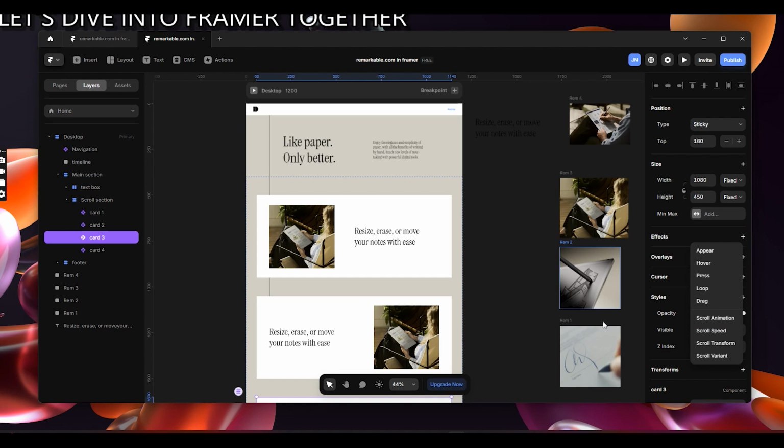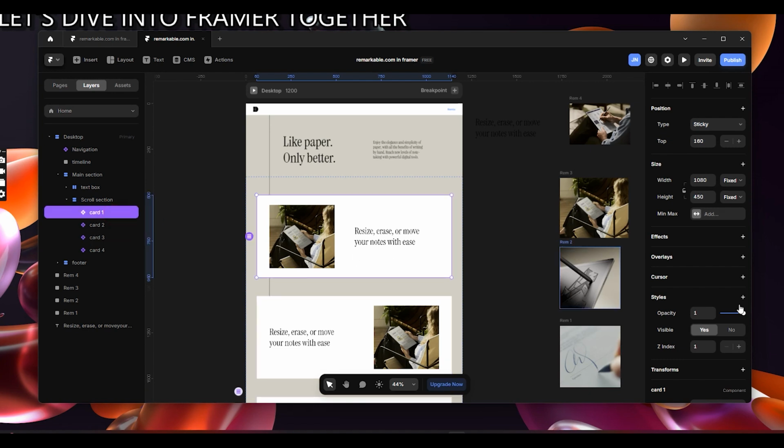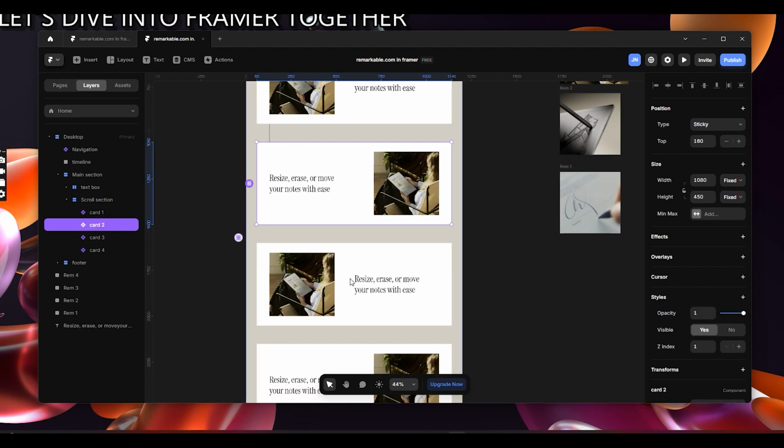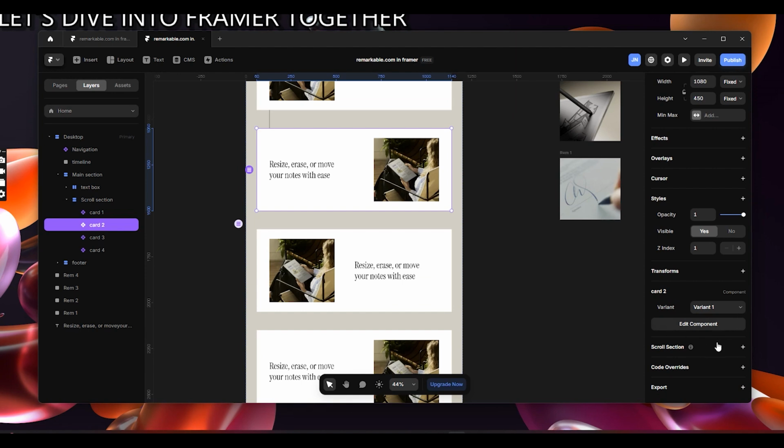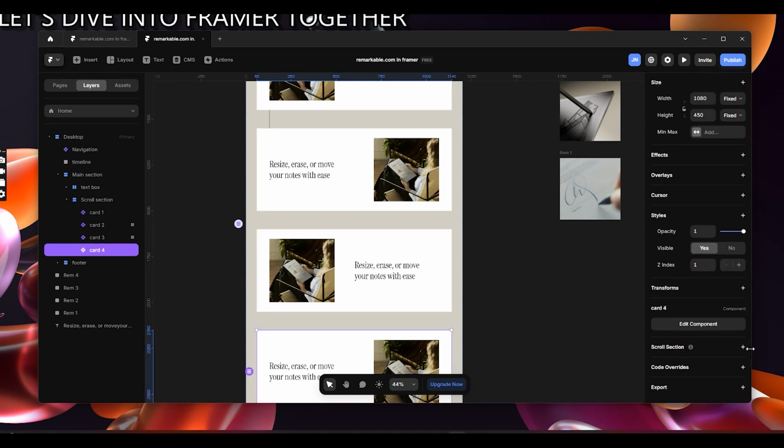So now we need to start defining, now we can use this effect called scroll variant here, because now our cards are variants. Before we do that, we need to turn them into scroll sections. The first card, we won't define a scroll section; we're just gonna define a scroll section in the second card, the third card, and the fourth card. So come to the second card, and on your right side panel you're gonna see scroll section. Click this plus button here, and we're gonna call this card 2. The third one, we're gonna call it scroll section card 3, and the fourth one, scroll section card 4.